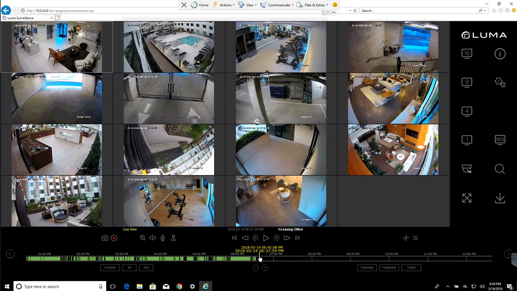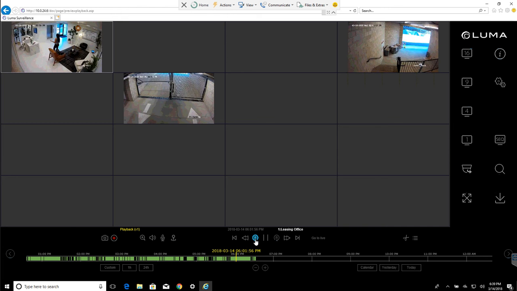Now this slider function down here, you can drag it back to view recently recorded video. You've got skip 15 seconds back, skip 15 seconds forward, reverse, skip, pause, all of that good stuff. That's if something recently happened.